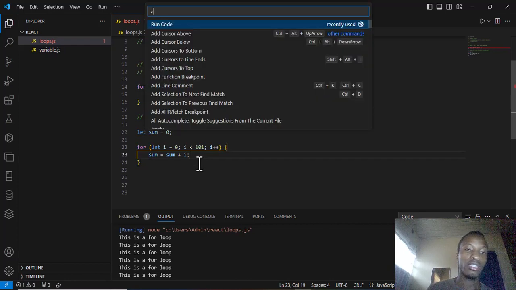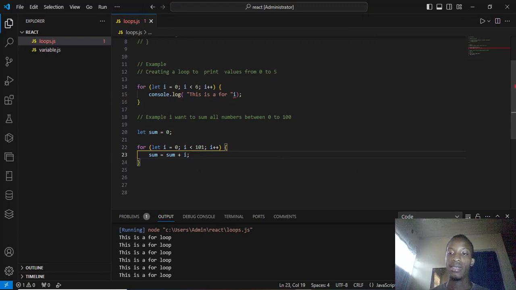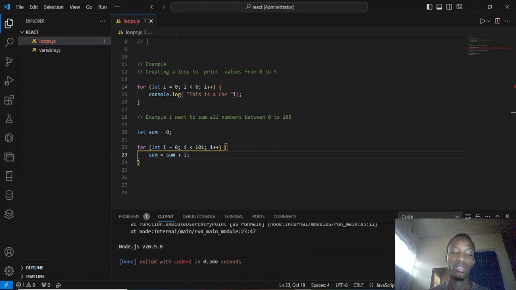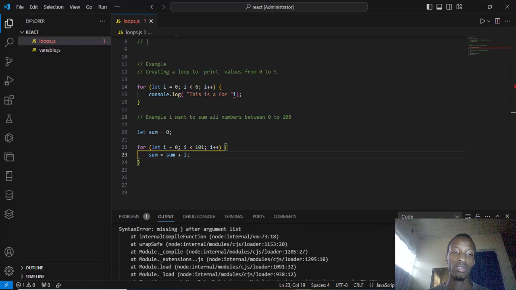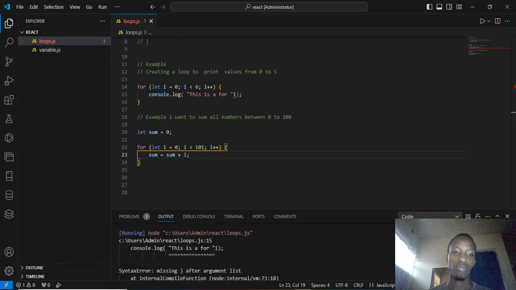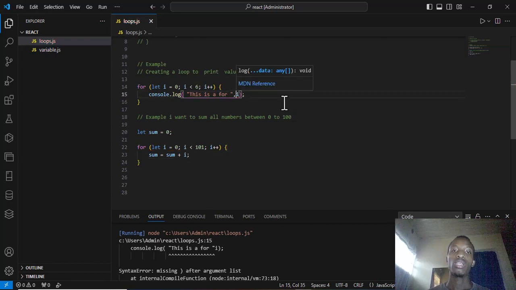Okay, let's try and run this code and see. Okay, we are getting some error. We have some error saying loops.js console.log. I think it's because I changed this one. Okay, let's run again. It is telling me that there's something missing here: missing after argument list. So the argument list is this one, so you have to add that comma inside there. Let's run again and see.